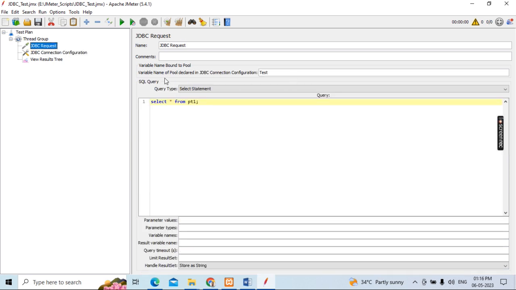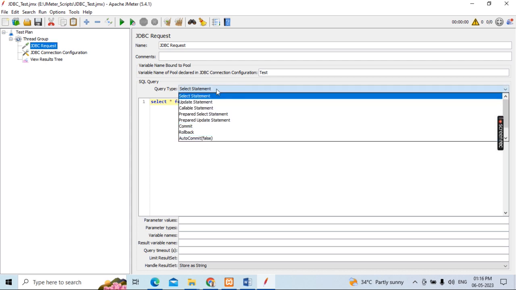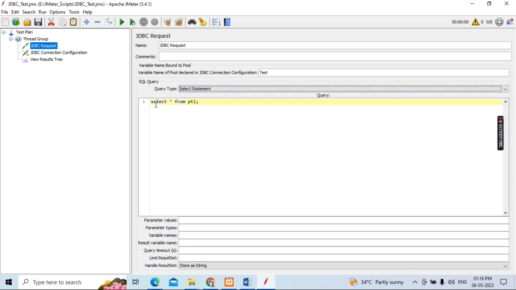After that, SQL query type. I am selecting the select statement only. There are so many options available; use whichever you require. I am selecting just the select statement, which is why I give this small select query. Below that, whatever is available: parameter values, parameter types, variable names, result variable name, query timeout, limit result set, handle result set. Use these based on your requirement; otherwise they are not required. These are the JDBC request points.